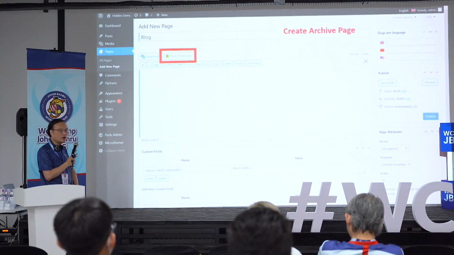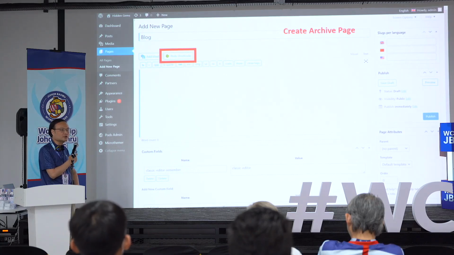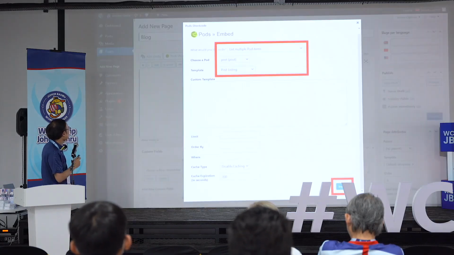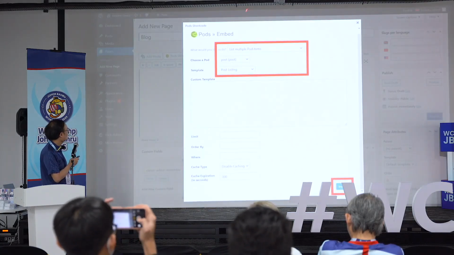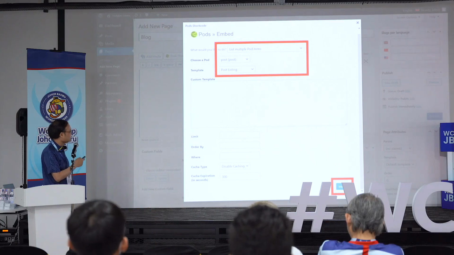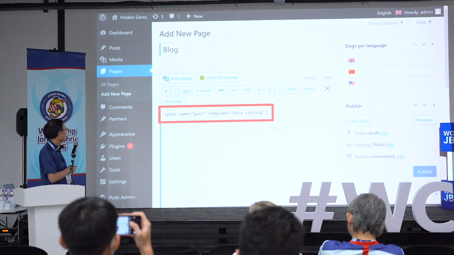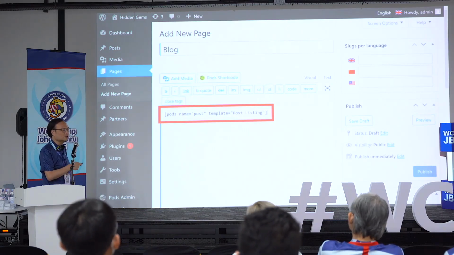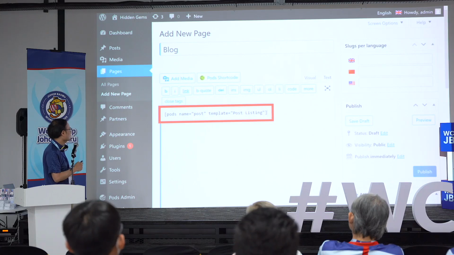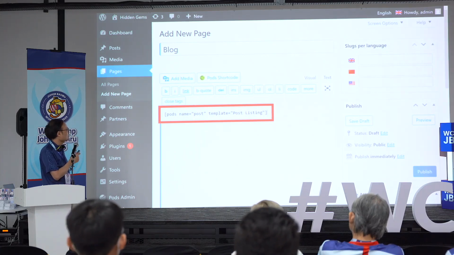Actually, if you are using the block editor, there is a corresponding function in the block editor, so bear with me with the classic editor. So after you click that, you select List Multiple Pod Items, which is to basically create an archive. And make sure you choose the right pod, which is post, and then the template that's created, which is called post listing. And then click Insert. You will then have a Pods shortcode, and this is what the post listing or the archive is based on.